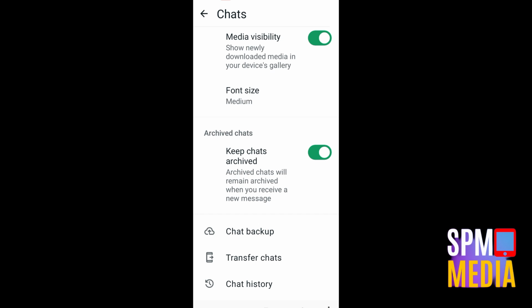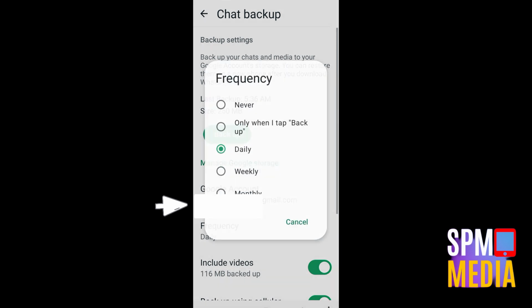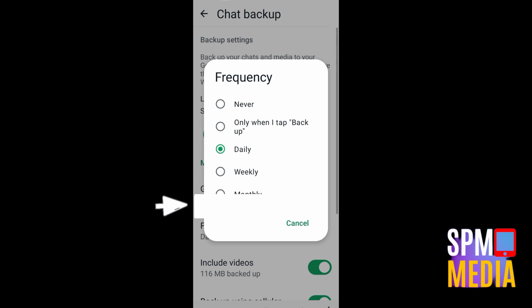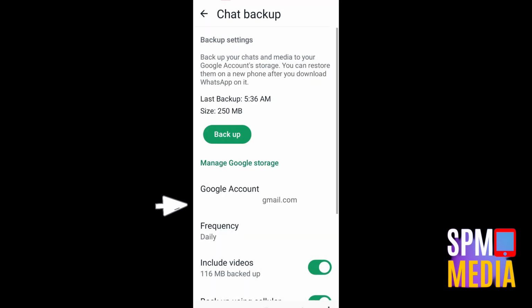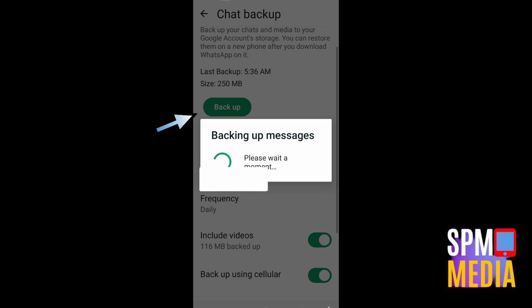Click this. You have to make sure that you are logged into the specific Google account. So you have to make sure that this one is a Google account you want to use when you open another WhatsApp account. Okay, so frequency, you can select from any of this, but highly suggest that you choose daily. You have to toggle on this include videos, and then you can now start your backup right here. Okay, so connect your Google account and then click backup.